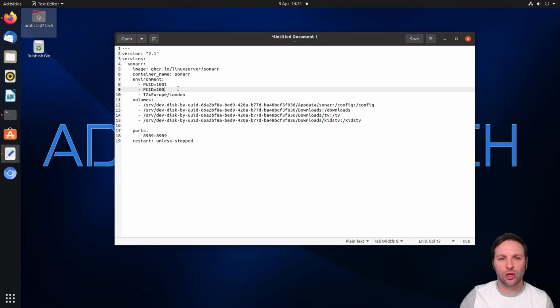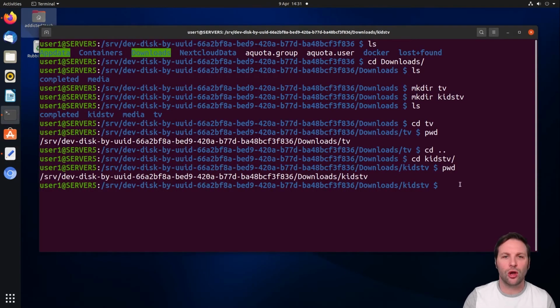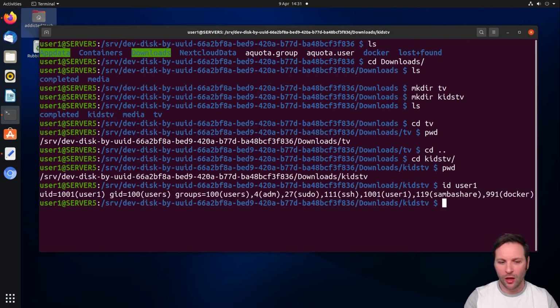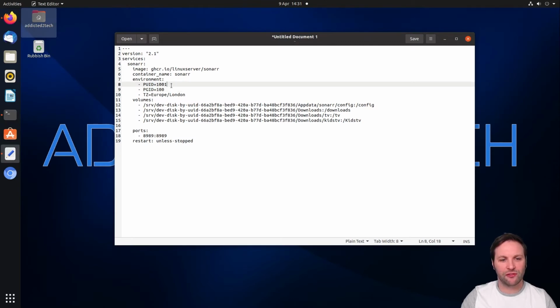And now you guys are going to need to know your PUID and your PGID. So you can find that by going into your SSH session and then just doing id and then the username that you use with Docker. So mine's user1. And there you go. The UID and the GID is what you're going to need. So that's the user ID and the group ID. So mine's 1001 and 100. So that's both set correctly for me.